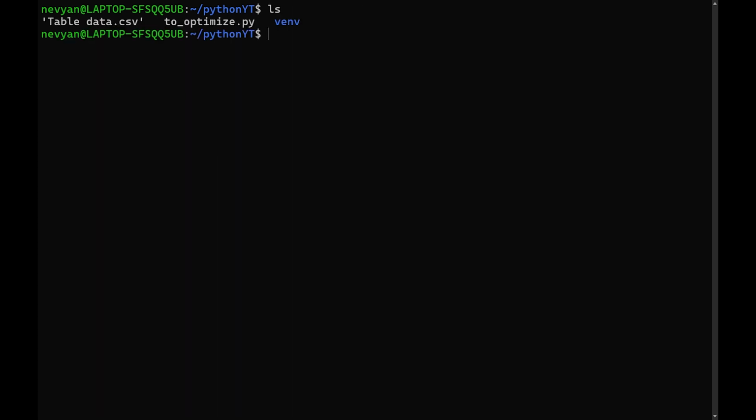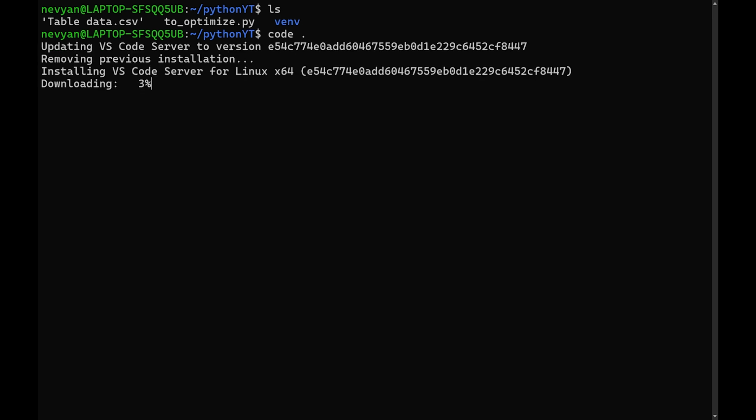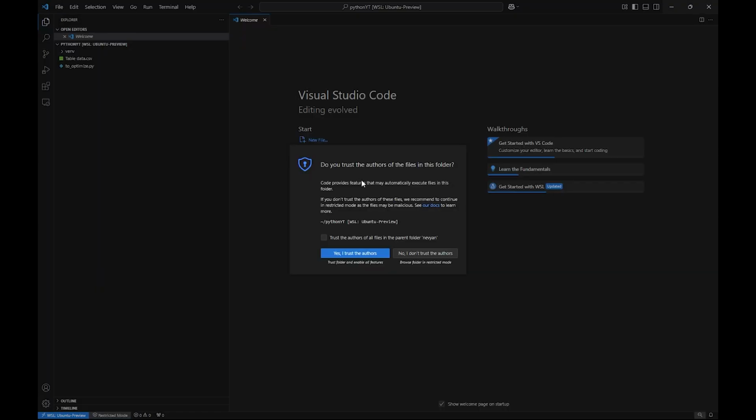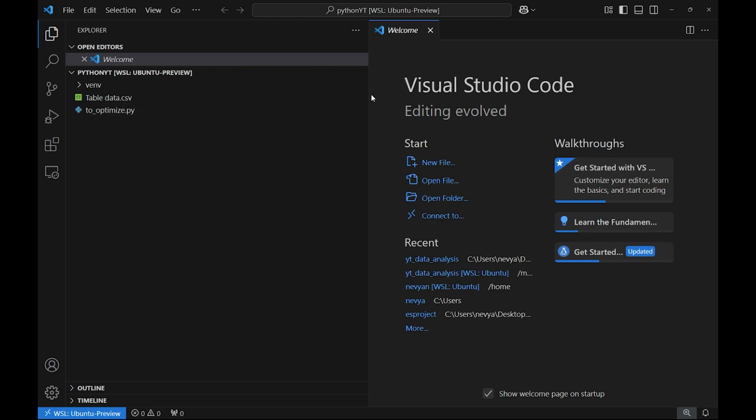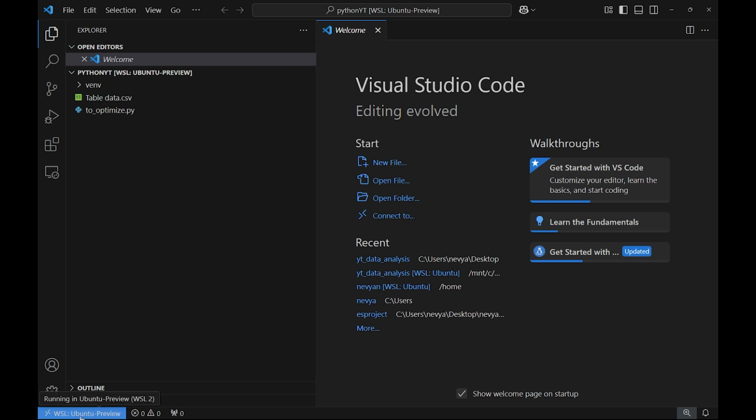Okay, now we would like to run Visual Studio Code in order to open up the Python file. Since we are in WSL, automatically we will download the server for Visual Studio Code in order to be able to use the graphical environment between Windows and Linux. And we are asked whether we trust the authors of the repository. So that's Visual Studio Code running inside of WSL. We can check this from here on the left bottom corner, and we see running in Ubuntu preview.